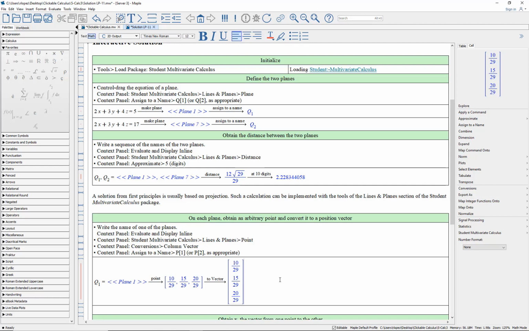So this is the radius vector or position vector representation of that point. And we give it a name. I'll use P1 and P2 for the names of these points. P1.